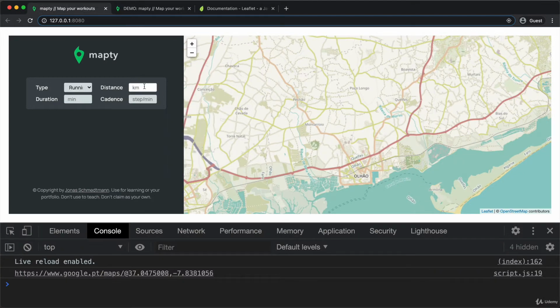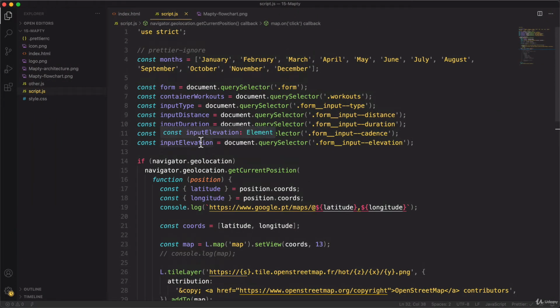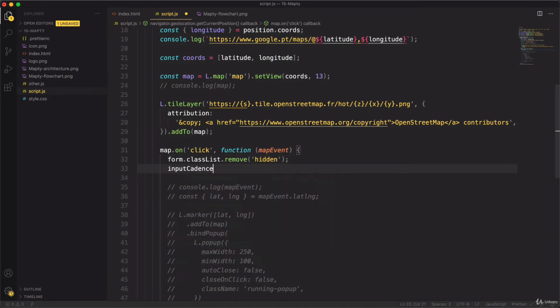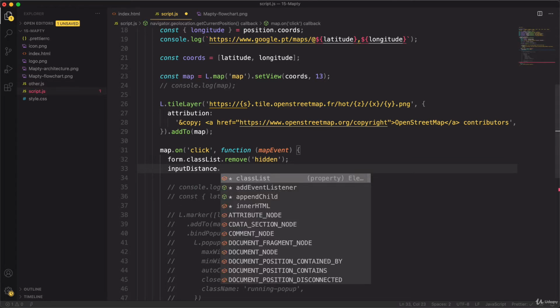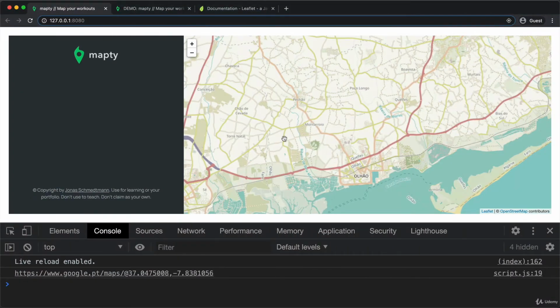So all we need is for this input element here of the distance. And again, I already selected all of the inputs, and so that's inputDistance. And we can simply say inputDistance, so not that one, but this one. And then on that, we can call the focus method. And that's actually it. Very simple, but for user experience, it's a lot better because we can then immediately start typing like this. And now let's add an event handler to this form for submitting it.